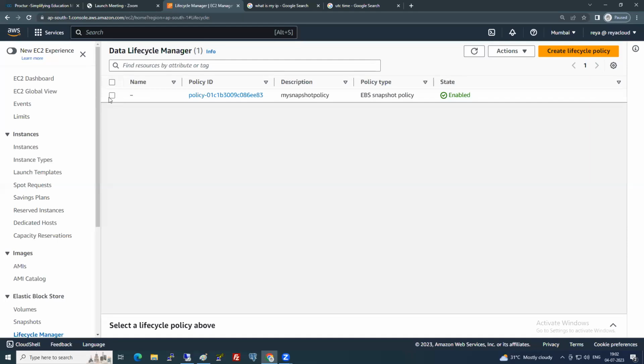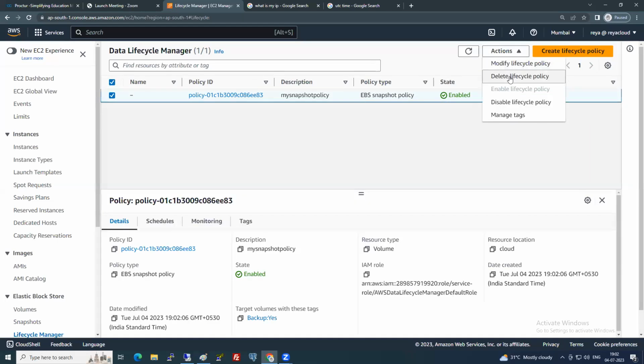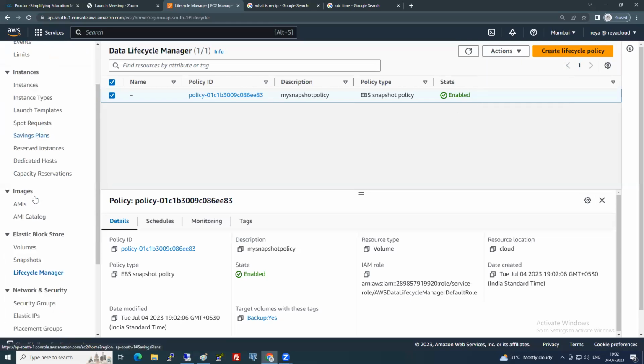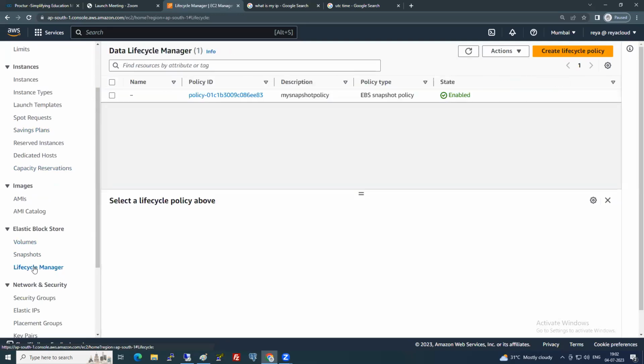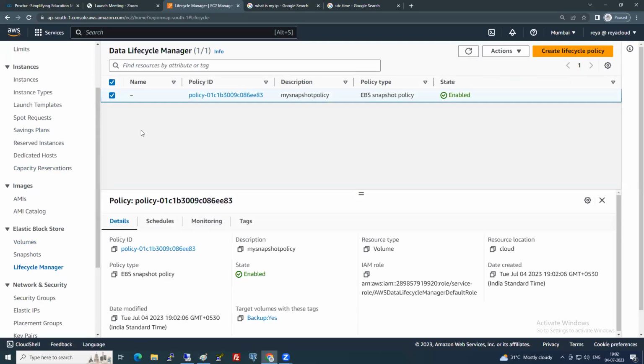So can you go and disable, delete all these modify lifecycle policies? You can do it. Is it clear? Is it clear on the volumes? Is it clear on the lifecycle manager? Everyone, clear? Any questions still here? It will be there automatically, Apurva. Yes.